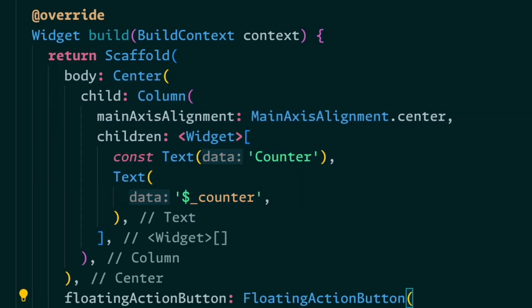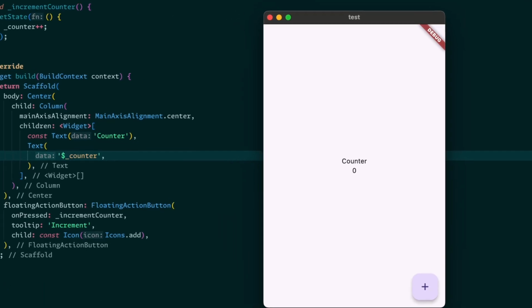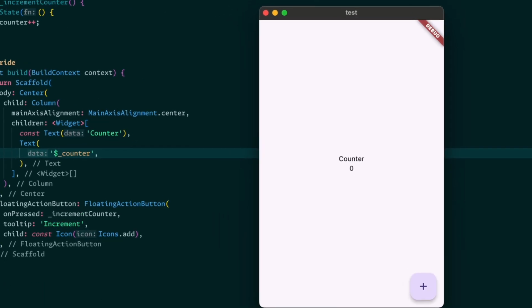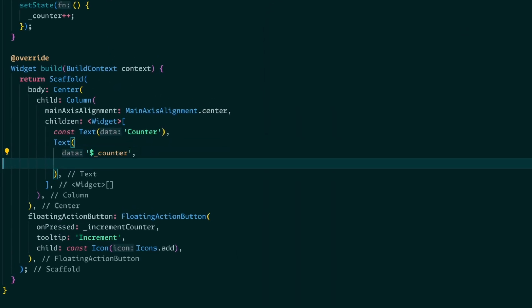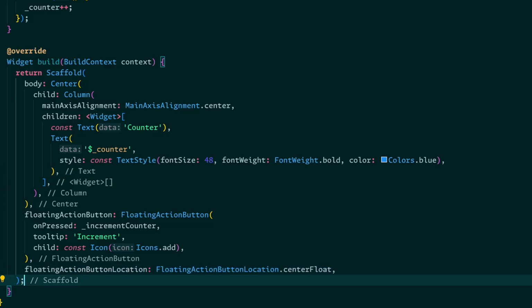Now, we can run our application by typing flutter run into the console. Our application will show in a preview, allowing you to see your work in action. We can see our button and our counter, and that's nice, but let's give it a little more style. Let's add a style line to the text, making it bold and changing the color to blue. Next, I want to center our counter button to the bottom middle.